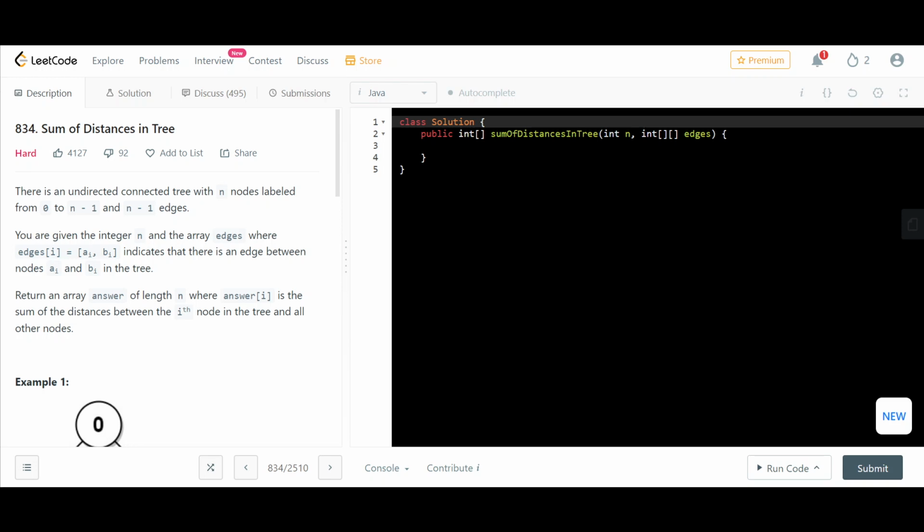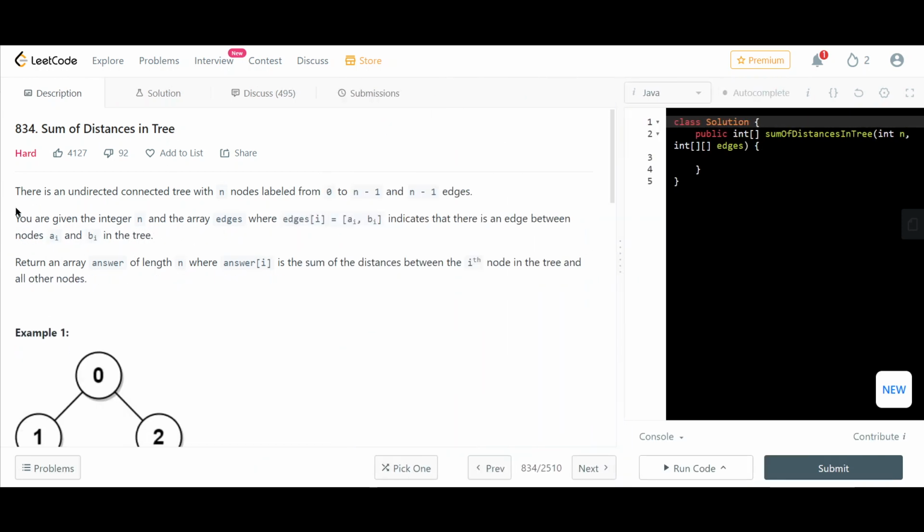All right, so let's try out this problem: sum of distances in a tree. Let's have a read. There is an undirected connected tree with n nodes labeled from 0 to n minus 1. You are given an integer n and the array edges where edges[i] equals [ai, bi], which indicates that there is an edge between them.